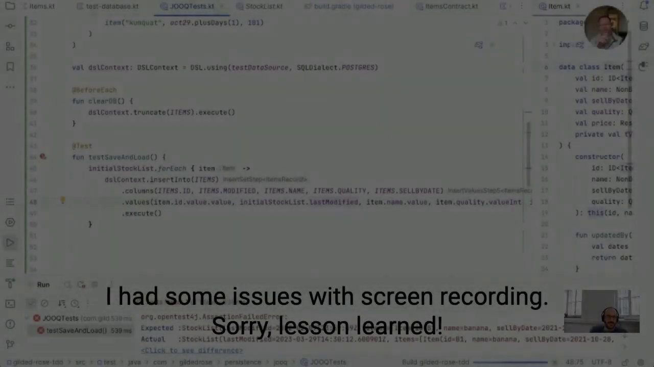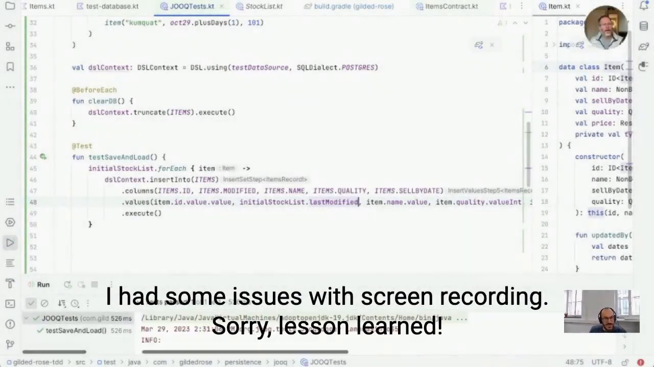That's why we write tests. So the tests can have bugs.